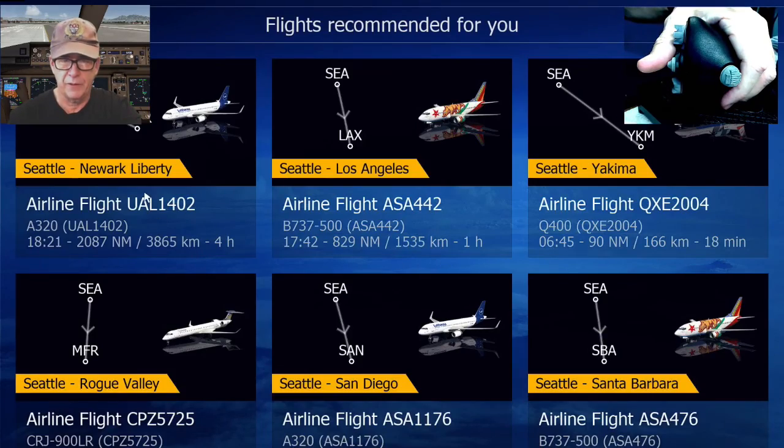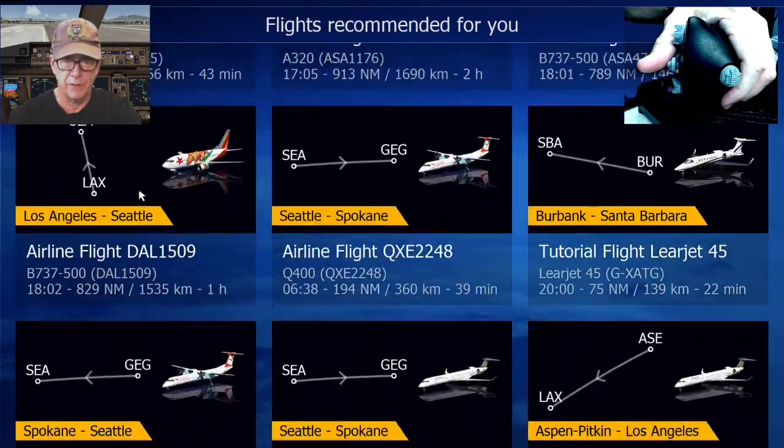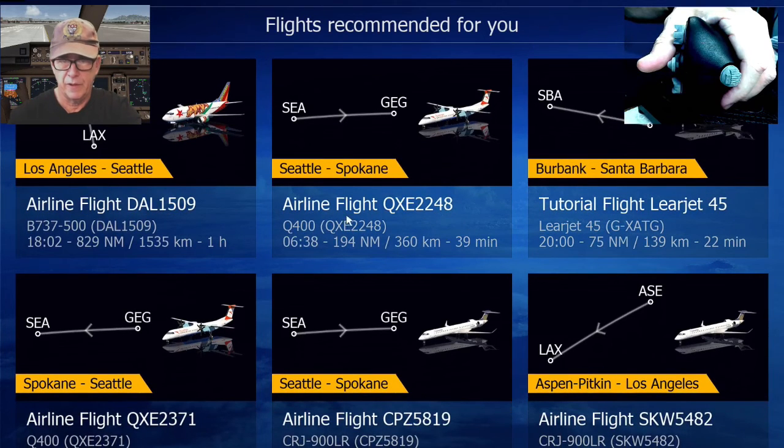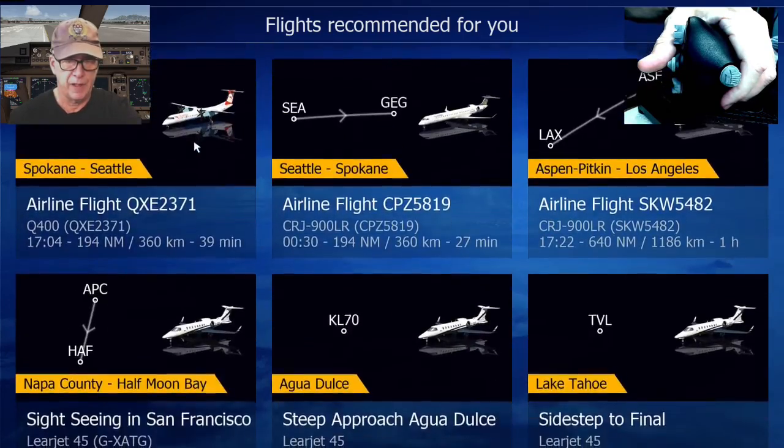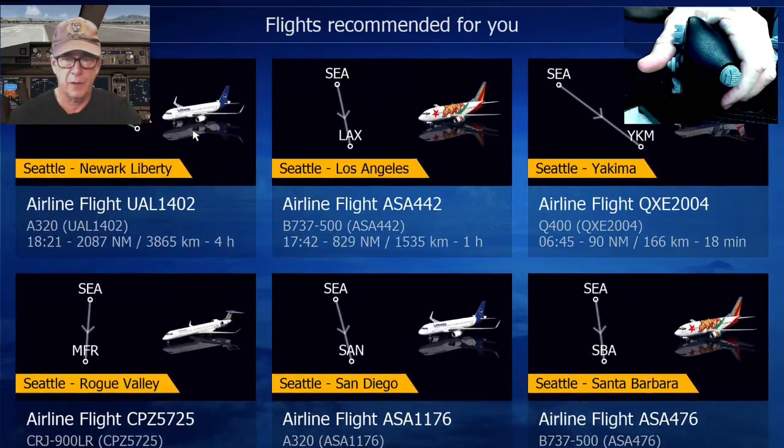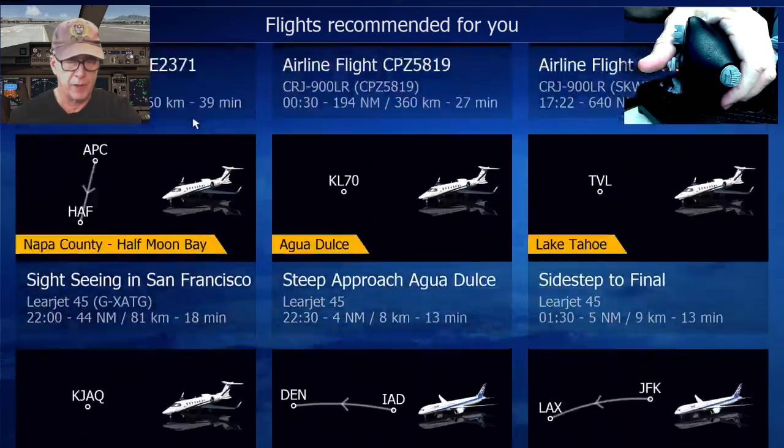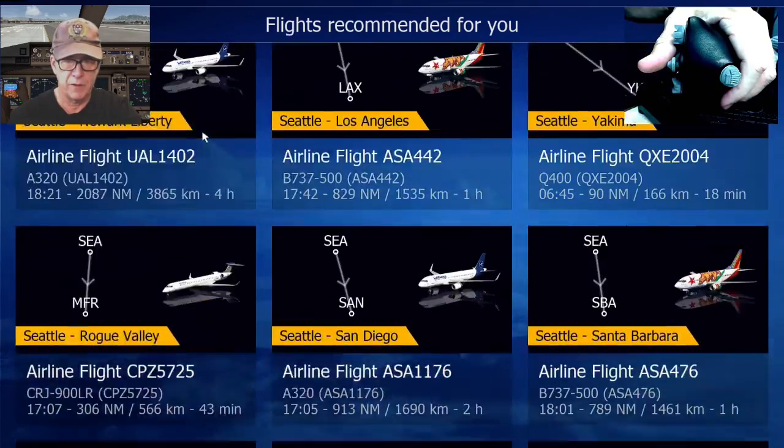I'm not sure how this recommends this to you, but for example, the Q400, it's a de Havilland aircraft, actually built by Bombardier and then sold back to the de Havilland company. And there's an airline flight from Seattle to Spokane. And so you can load that up. It'll load up all of the flight management computer information you need to get from A to B.